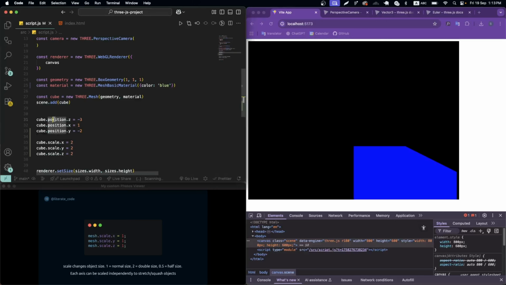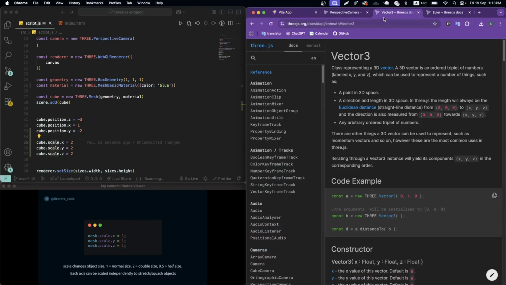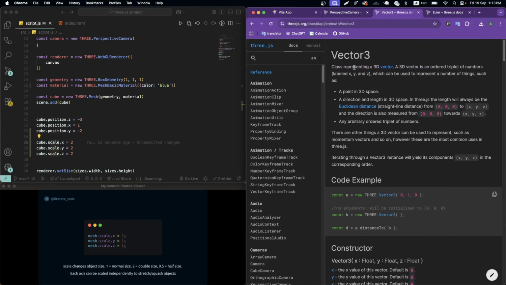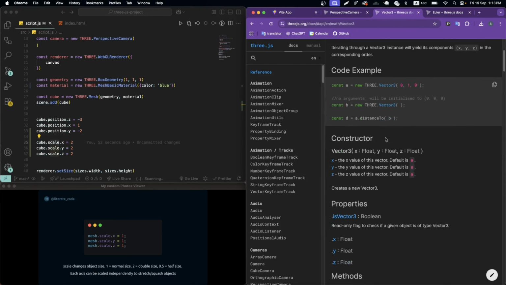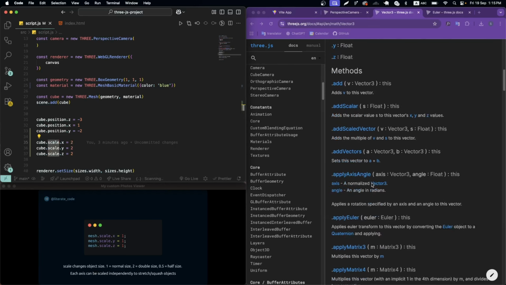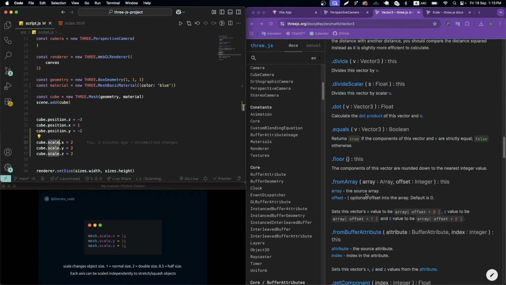Once we're referring to position or to scale, we actually refer to a Vector3 object inside Three.js. We can check in the documentation what Vector3 is and how it works. The constructor defines the x, y, and z values of this vector, while the position of any object is actually a Vector3. The same goes for the scale. That's also a Vector3, which means that we can apply any of these methods and use all these properties.